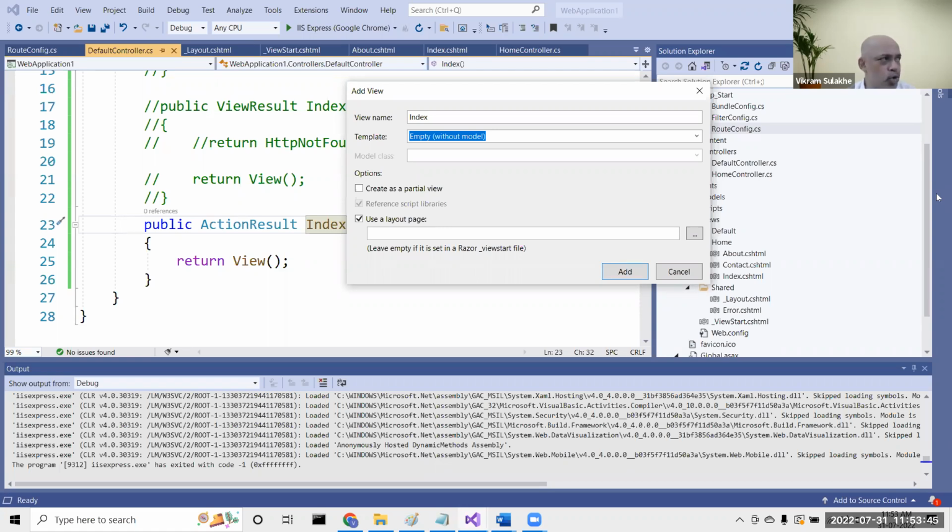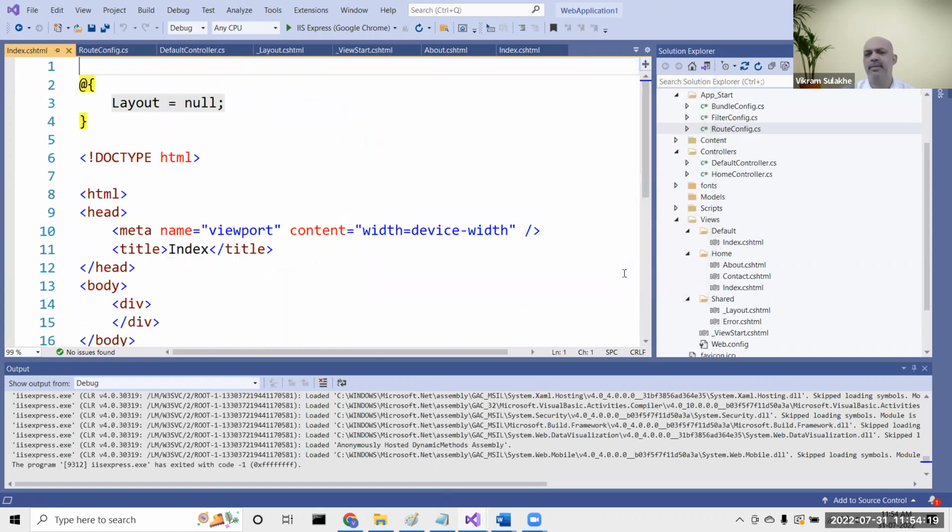The next option: do you want to use a layout page or not? In this case, I will say don't use a layout page. So this is the simplest type of view that we will create: not a strongly typed view, not using any model, not a partial view, and not using a layout page. Say okay, add.